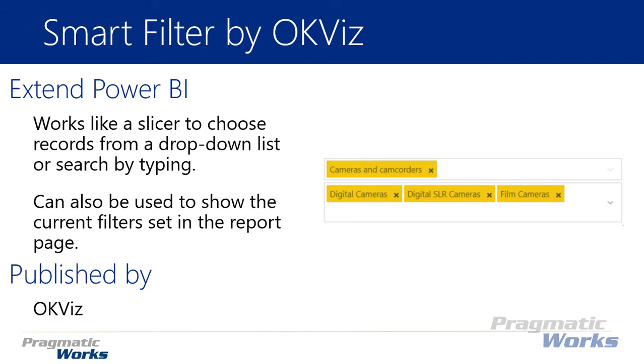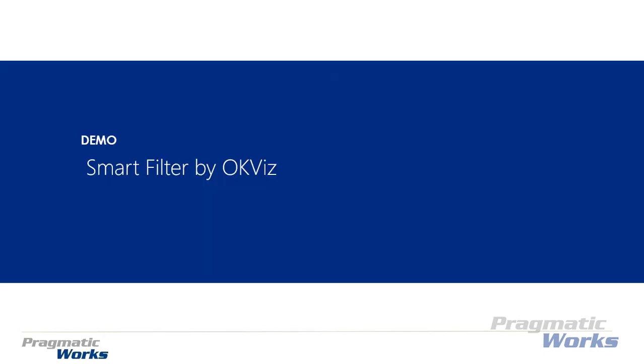Again, this one is developed by OKViz. Let's go ahead and walk you through how you can use the Smart Filter yourself.